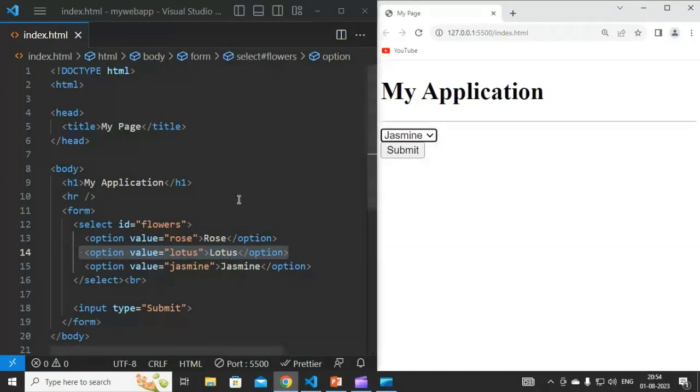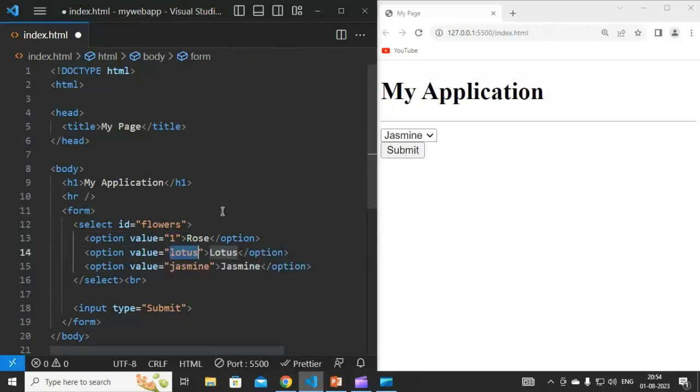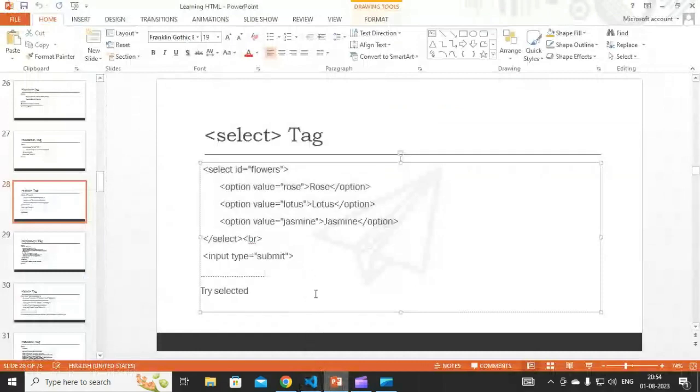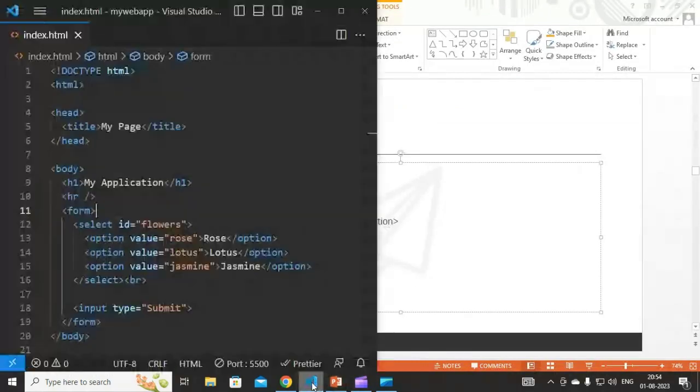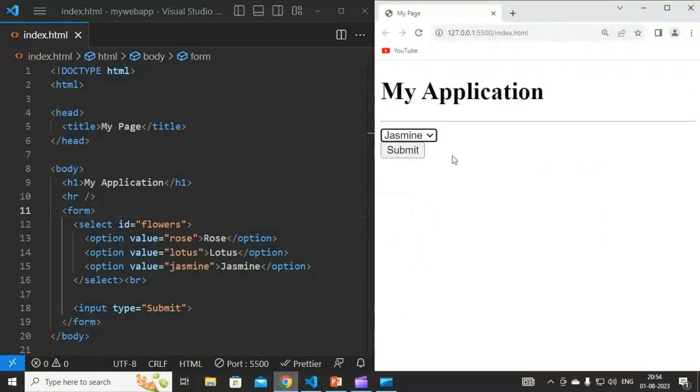So once you click on this submit, whatever we have given in the value will go to the server, and this value can be 1 2 3 also. You don't have to give the exact same. Just to make it more meaningful, we have given the same value. Okay, so this is used for multiple options.